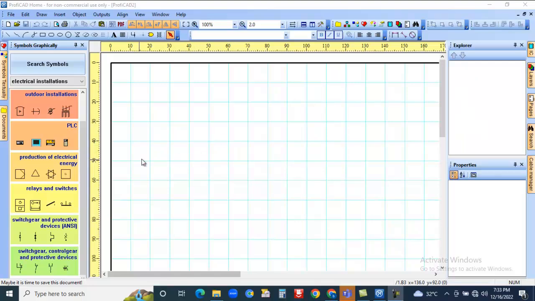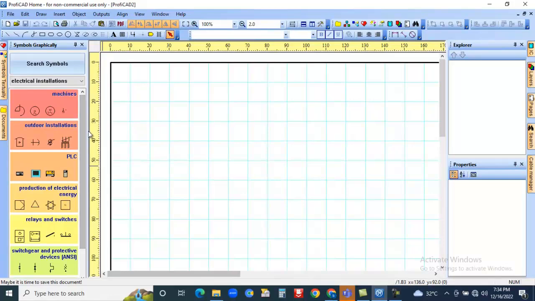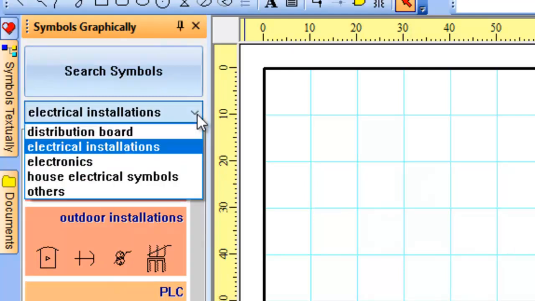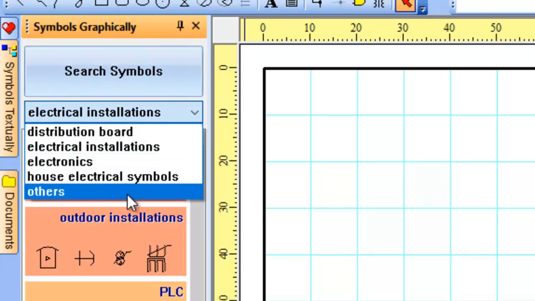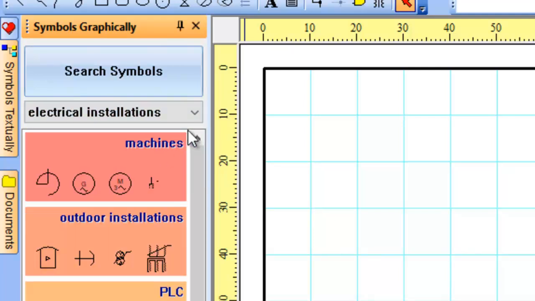If you look to the left of the screen, you will see we are taking electrical installations because we have most of the symbols in this area. We have others: the distribution board, electronics, and then house electrical symbols and others. But we are taking electrical installations.